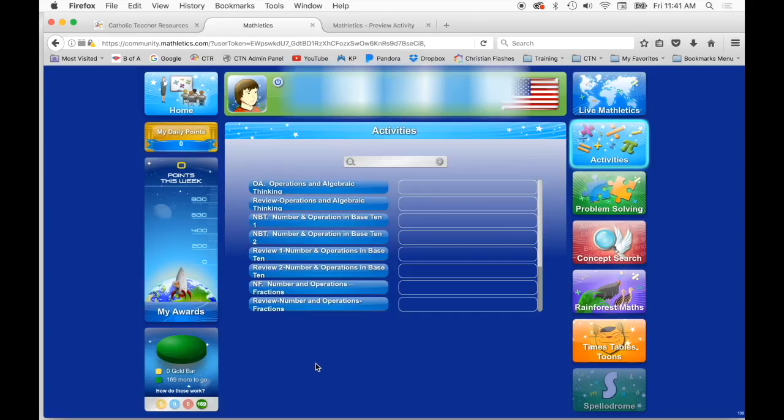So just to give you a lay of the land here, on the left-hand side, this is where students are going to be tracking the points that they're earning. And remember, that's for the whole week. They're racking up these points and they're trying to earn those bronze certificates.